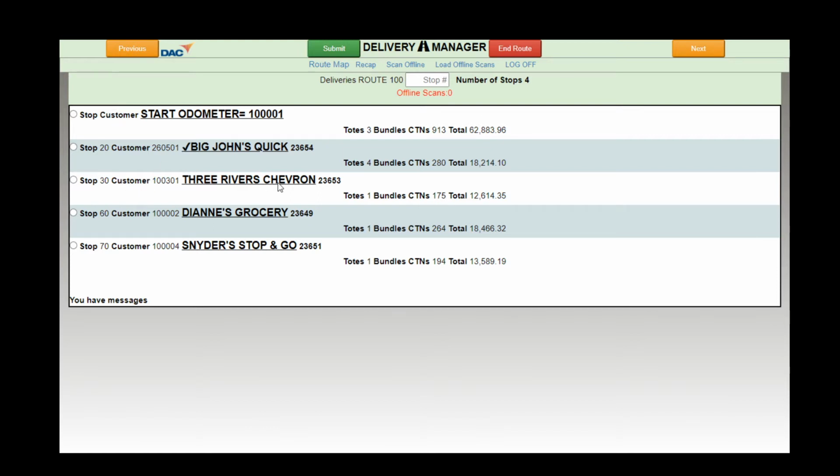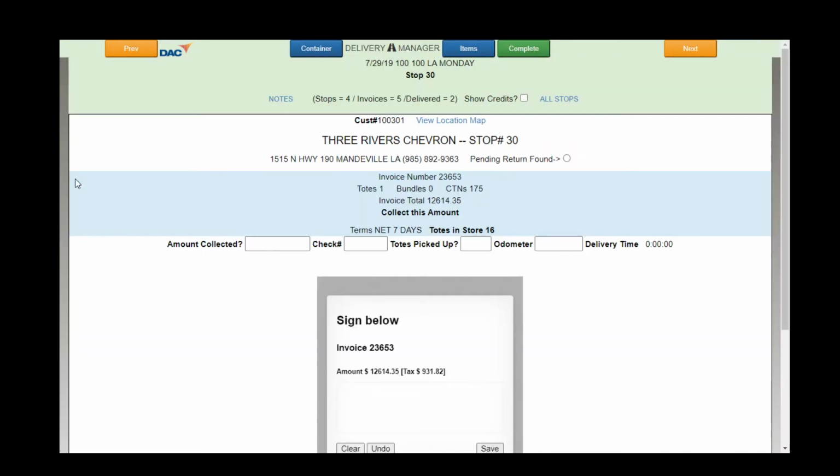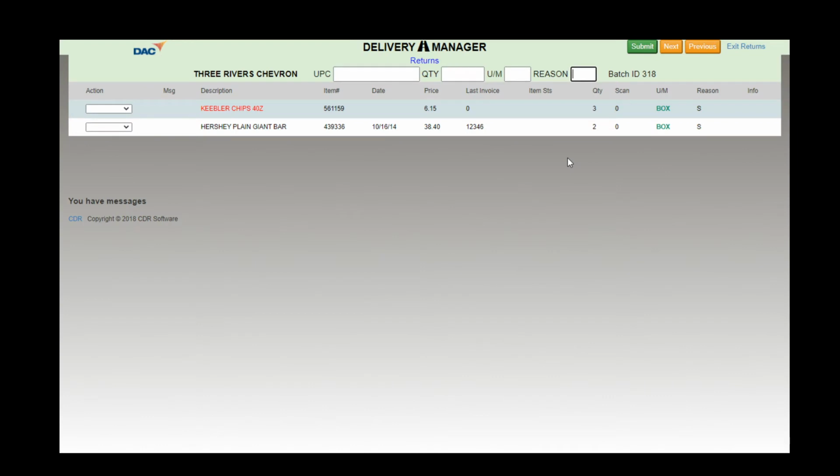If I look at Three Rivers Chevron, for instance, and I click on that to go in, they have a pending pickup request. So the pending return is found, and when that appears, that lets you know that the expectation is that there's something at that store for you to pull back and bring back. If I tap or click the little circular button beside that, it will take me over and I can see these are the items that are expected to be picked up and brought back.